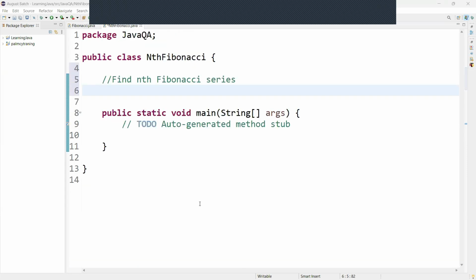Suppose your task is to identify the 7th Fibonacci number or the 8th Fibonacci number, right? So this particular number only you want. Before, what we have seen in the Fibonacci series, it printed all the numbers from 0 till the count. But here, if I ask what is the 8th Fibonacci number, what is the 7th Fibonacci number, in order to do that we can go with the recursive method.